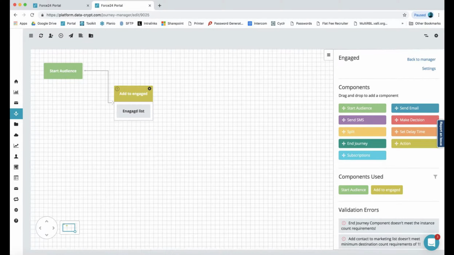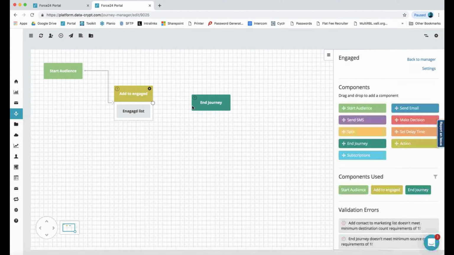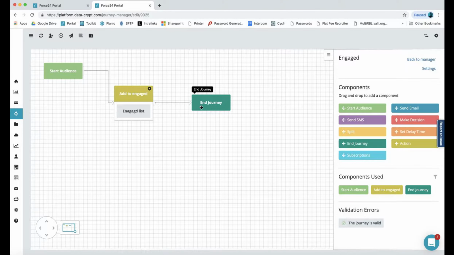Then what I might want to do is make a decision stage, whether or not they're still active, or I might just want to end that journey. So if I just click end journey and connect it up, all that's doing now is as soon as someone meets that criteria of having opened in the last 90 days, they're going to receive that email.